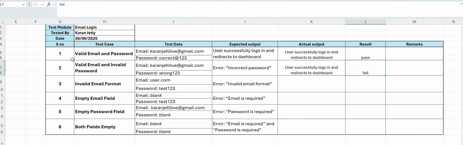For all these cases we will test our modules with this data, and then we will match what is expected with what actually happens. If they both are the same, then the module passes. If they are not the same, then that particular case fails the test. In case it fails the test, then you can give your remarks here. So you can say check the password handling, or whatever remark you want to put.